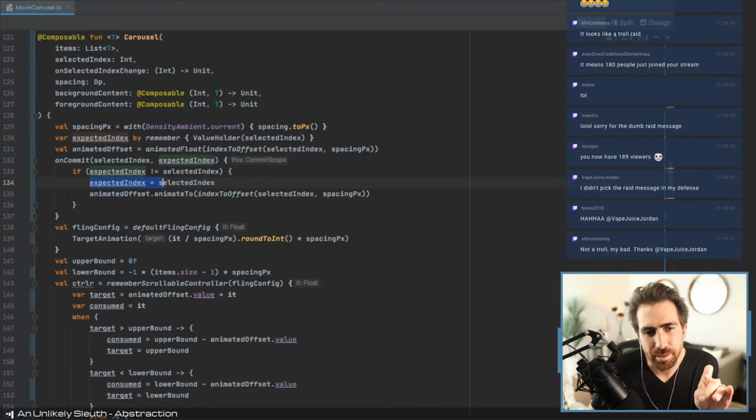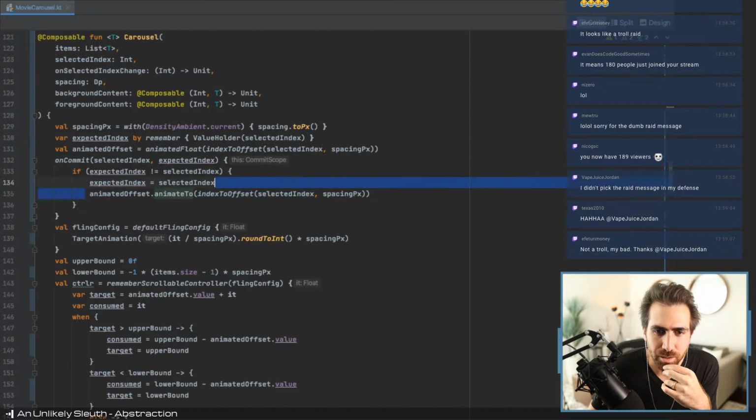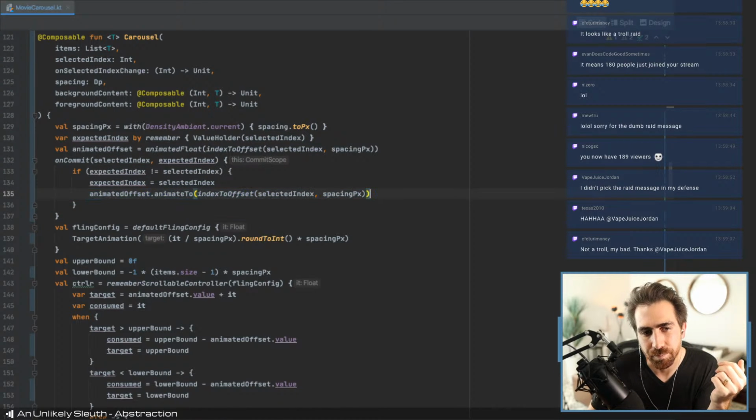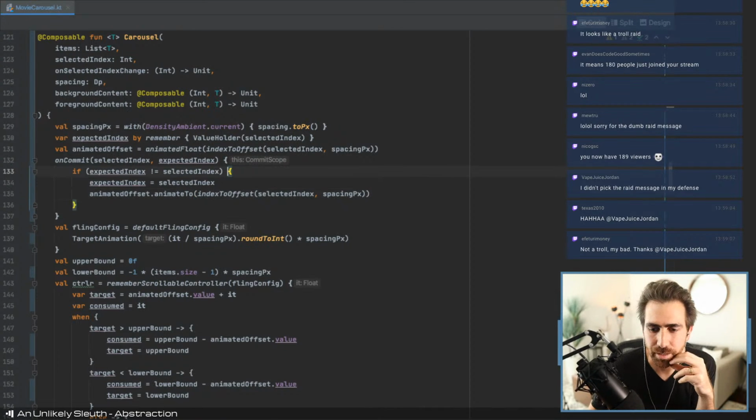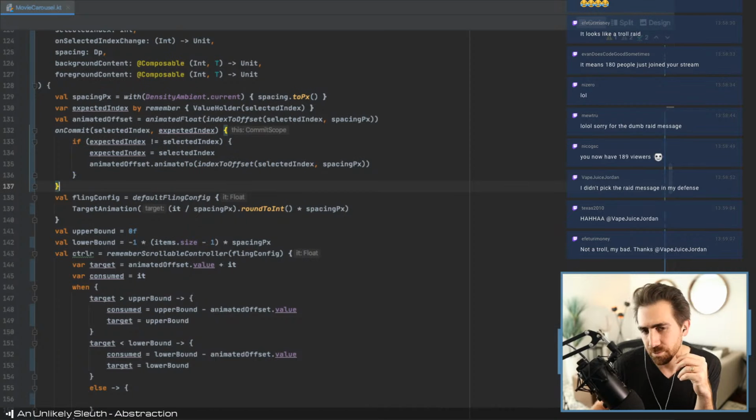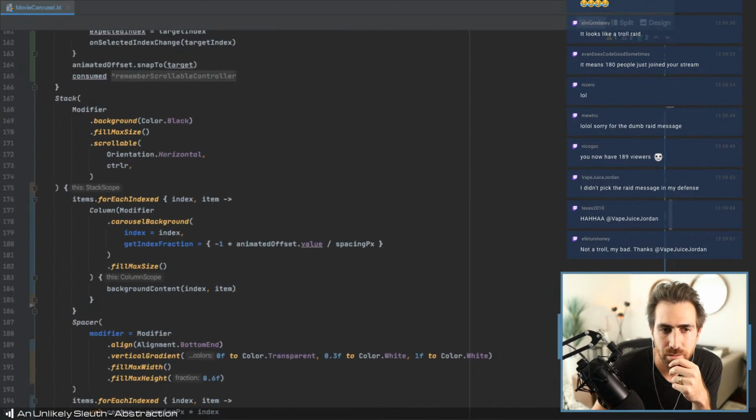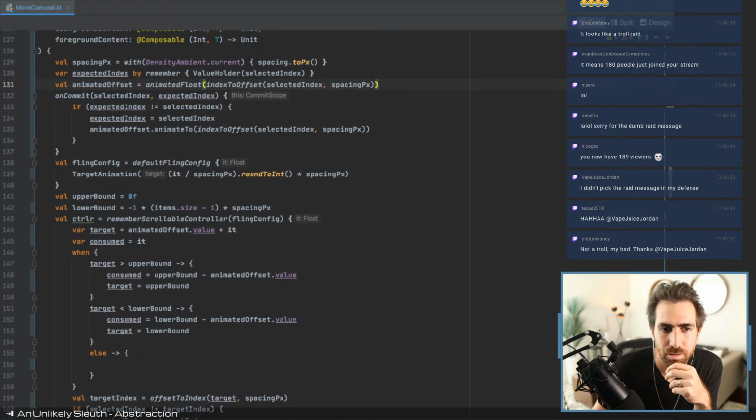So basically we're setting the expected index before we start this animation, so that while it's animating, we know that this is the new expected index that we should have. So let's try and run this, and I think that we should be in a decent spot at the moment.